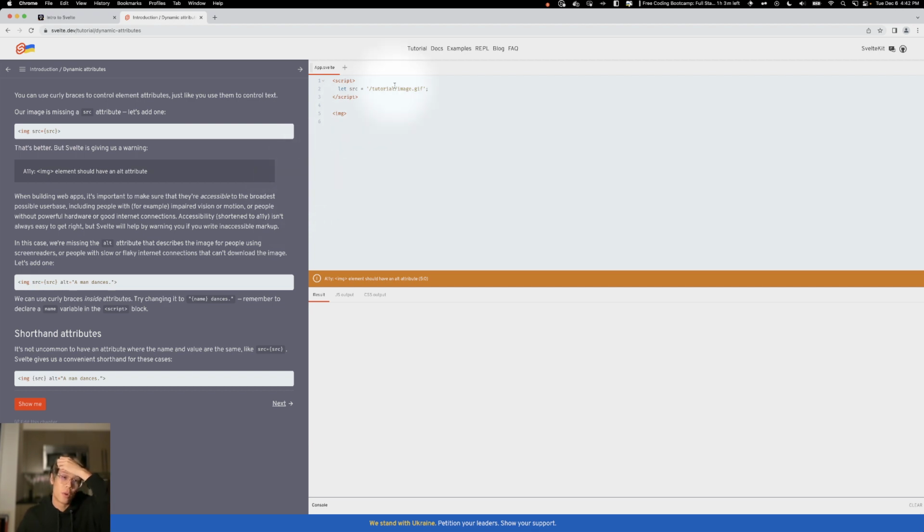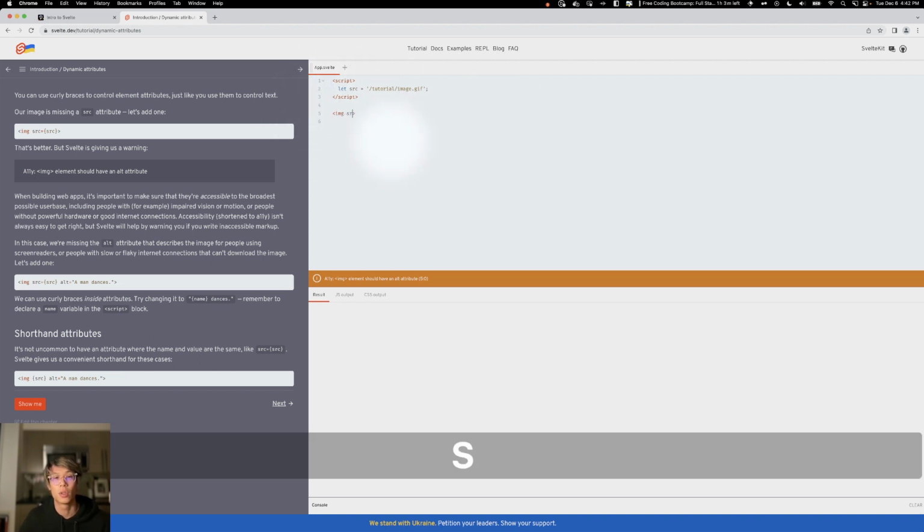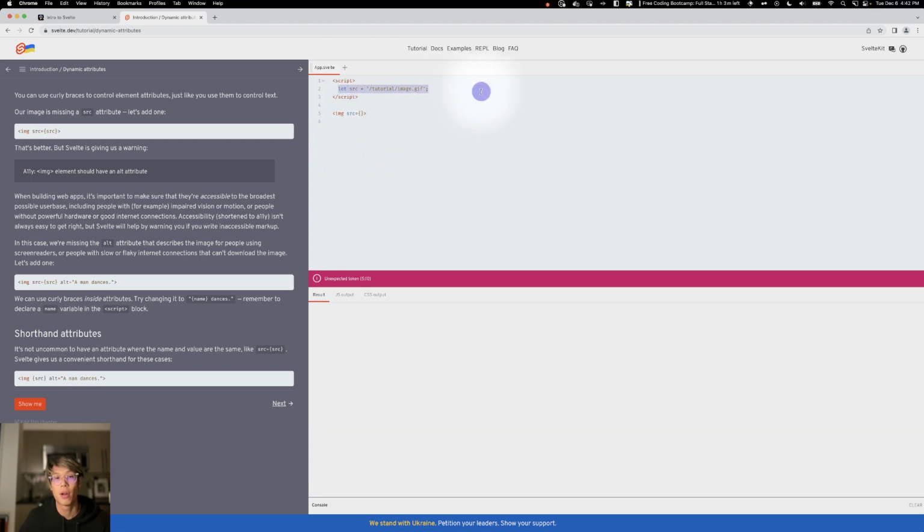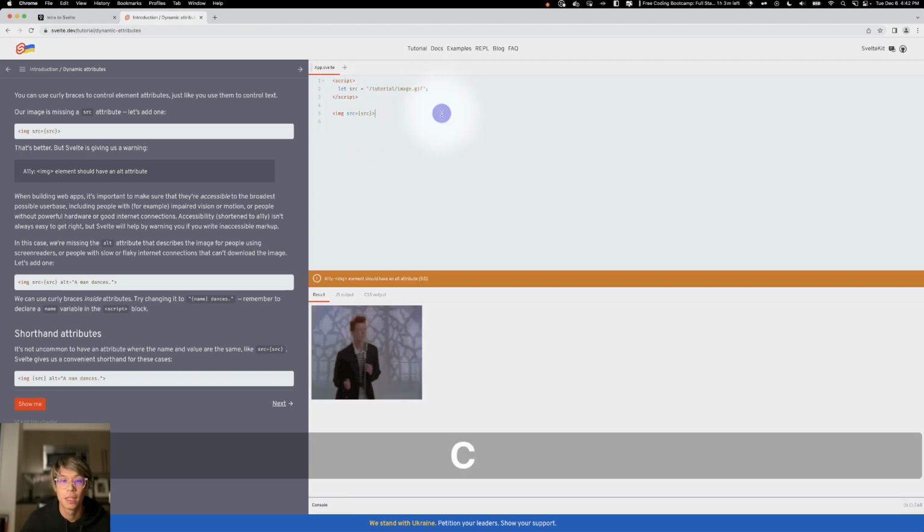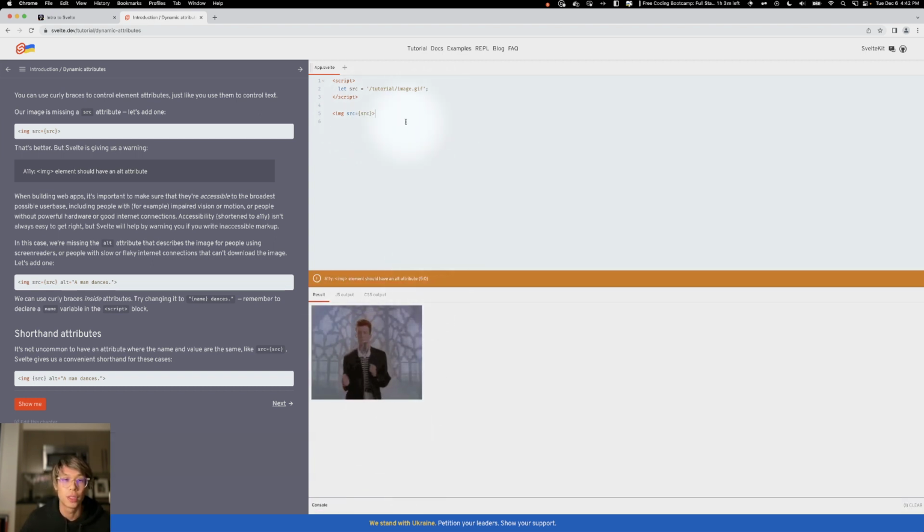Basically, if you want another example of this, you can add a source to this image, right? So here in this JavaScript, they have this variable called source with an image that they have for you. And let's say you want to attach this source to the image. Well, you could do source equals, and then you can do curly braces, right? Because we need curly braces to call variables from our JavaScript section. And then we can type source again. And then, as you can see, we get rickrolled.